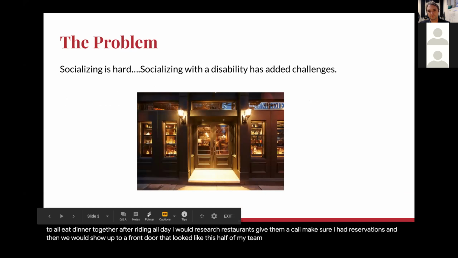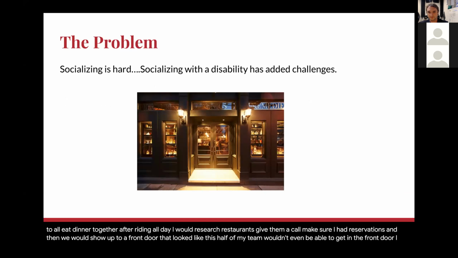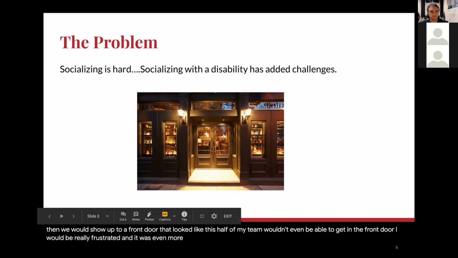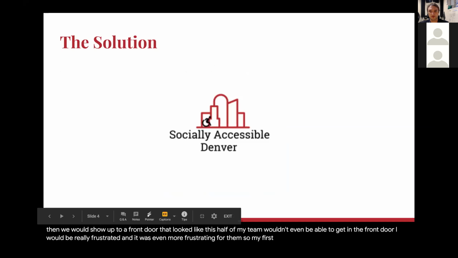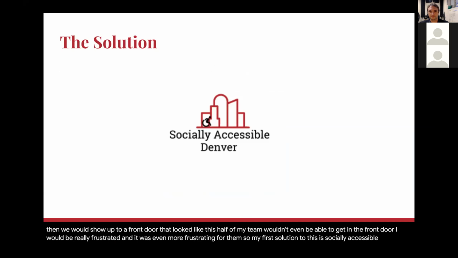Half of my team wouldn't even be able to get in the front door. I would be really frustrated, and it was even more frustrating for them. So my first solution to this is Socially Accessible Denver.